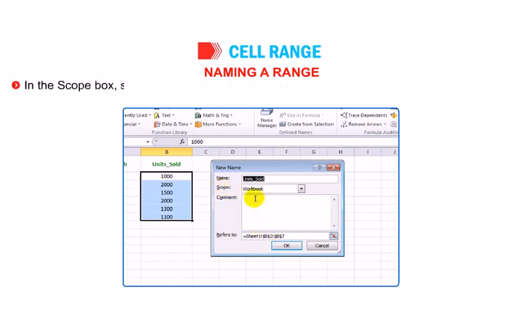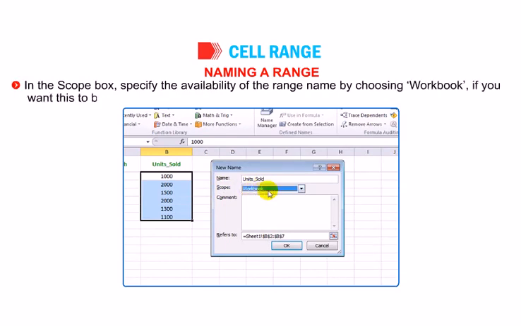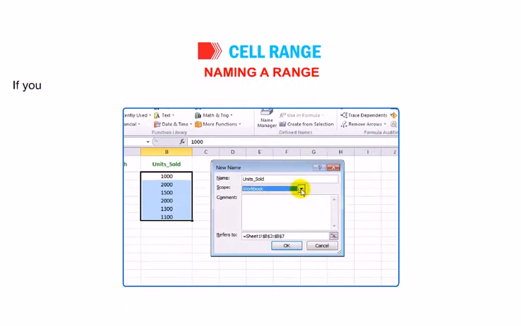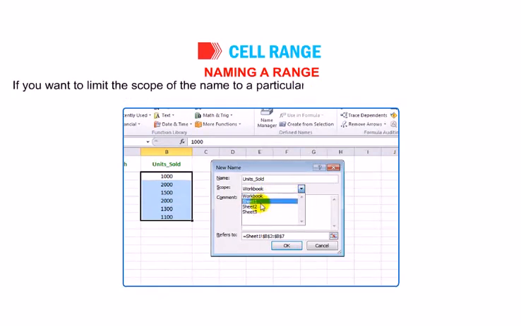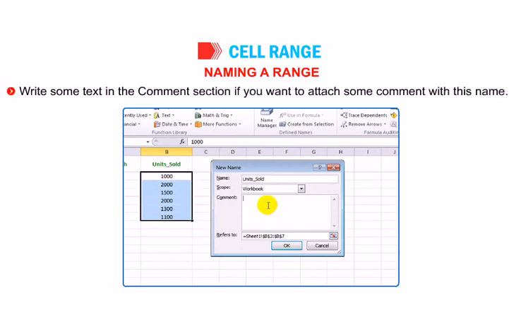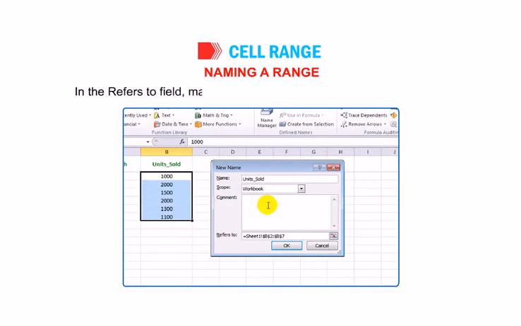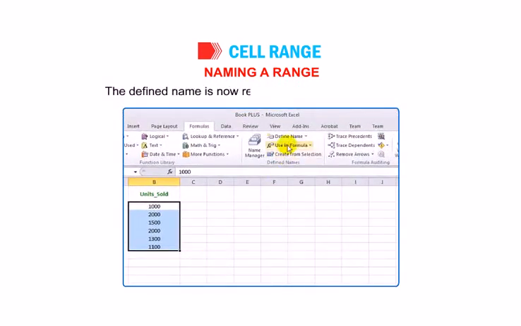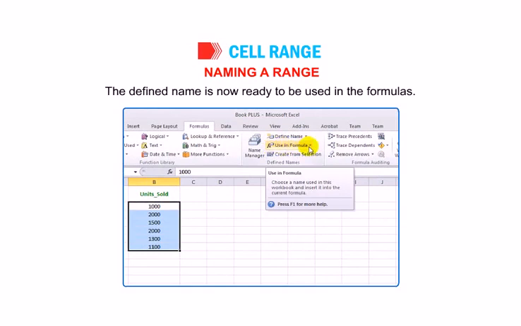In the Scope box, specify the availability of the range name by choosing Workbook if you want this to be known to all the sheets in the workbook. If you want to limit the scope of the name to a particular worksheet only, then select the name of that worksheet. Write some text in the Comment section if you want to attach some comment with this name. In the Refers to field, make sure that the required range is specified. Click on the OK button. The defined name is now ready to be used in the formulas.